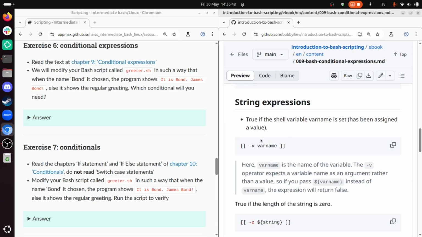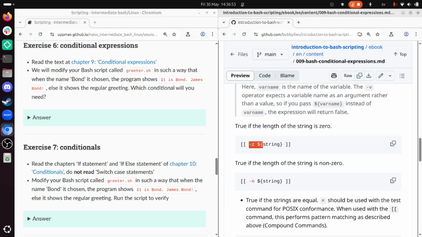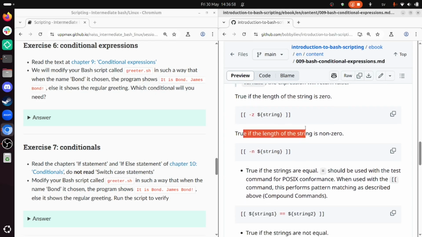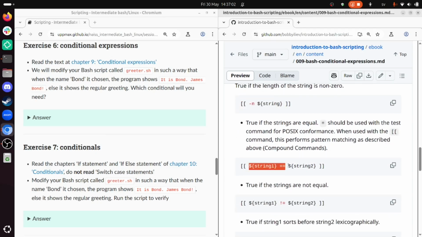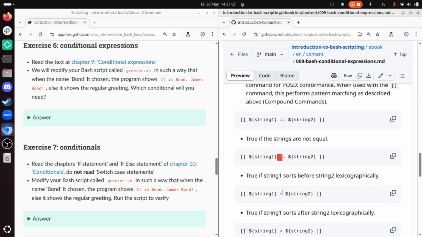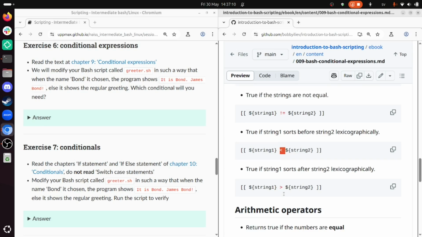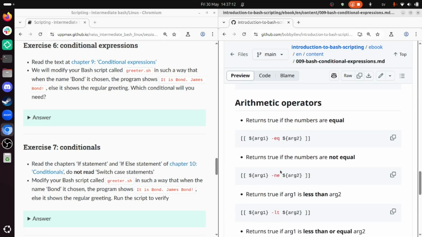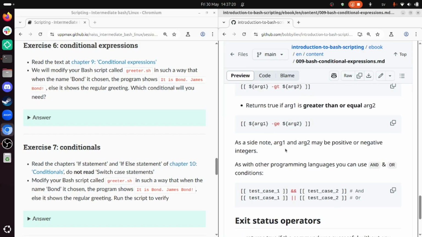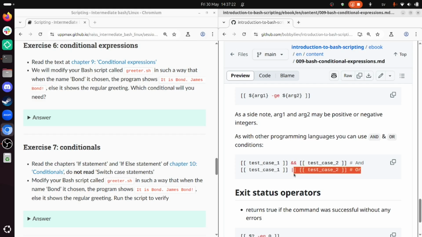String expressions: if a variable exists, if it has a length, if it has a non-zero length, or if it's empty. If they are equal, if they're not equal, so this is a not, less than, more than. This is for numbers, dash eq, dash ne. Okay, those are for numbers apparently, and here we can combine them.